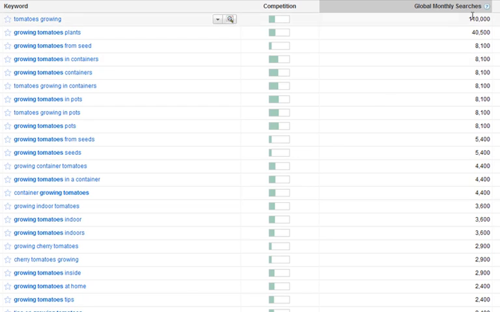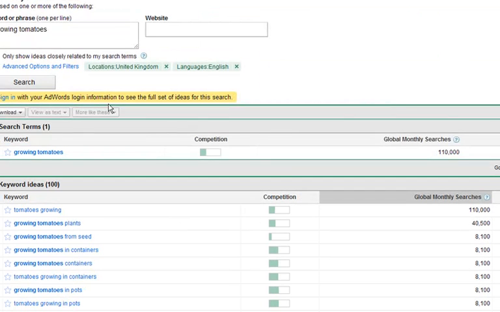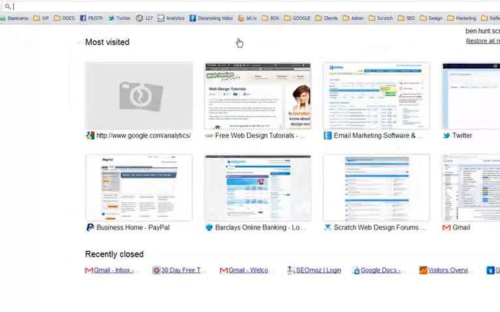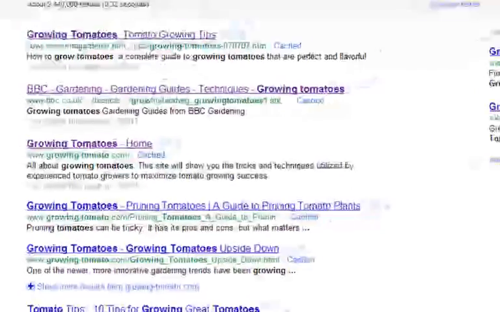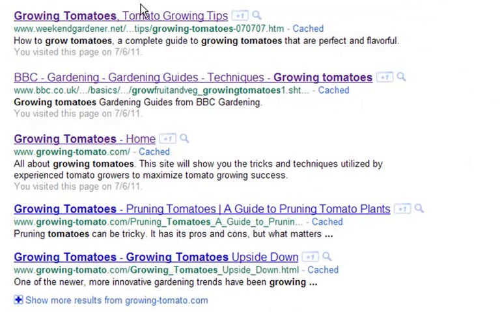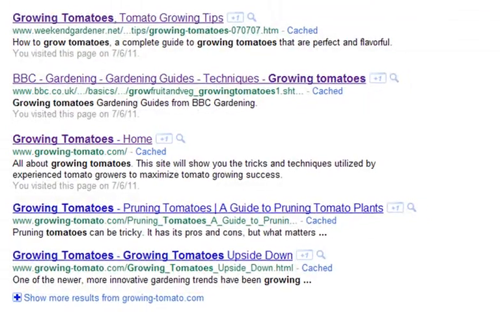So here is the amount of traffic that you can get. The next step, as we've seen, is what is achievable. What's the traffic that we can actually get a really good share of? So I'll show you how we would go about that. I'll take growing tomatoes as my initial phrase. I'll just open up a new tab and I will do a search on Google for growing tomatoes. And here we've got the top 3 results. I'm just going to control click on each of those and bring up 3 pages.